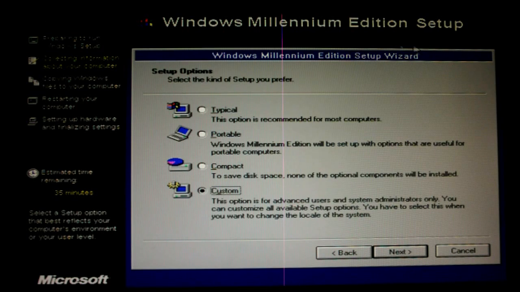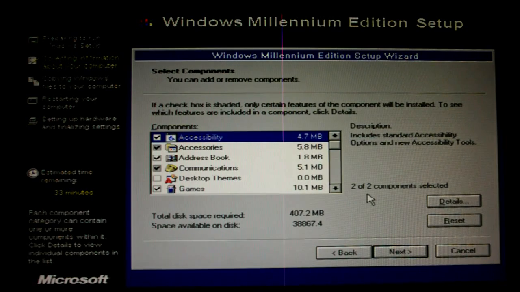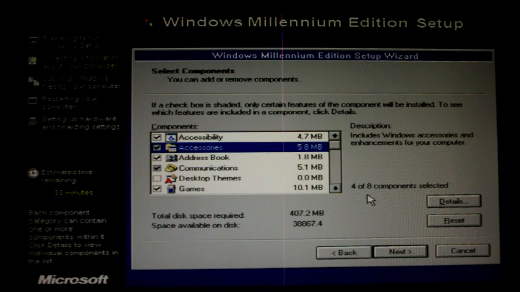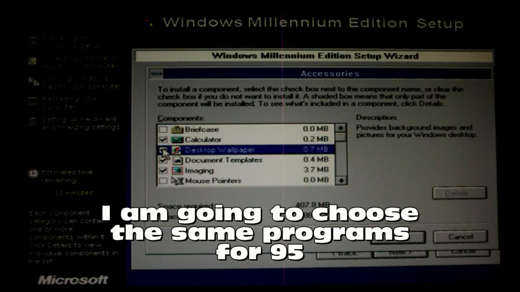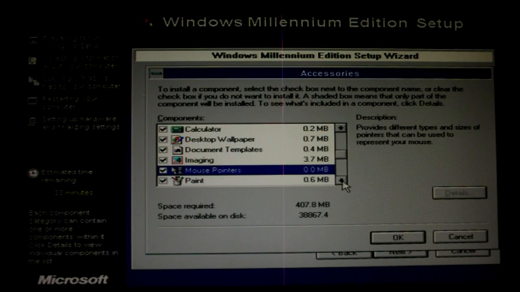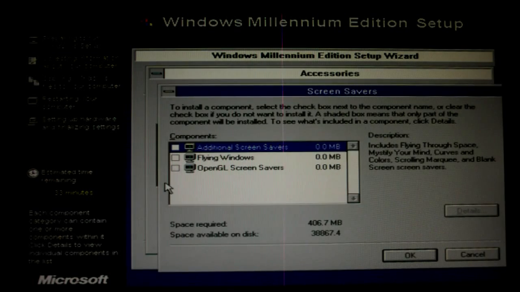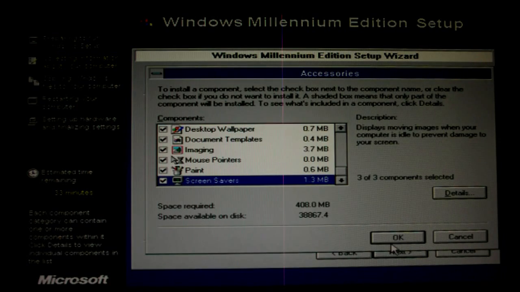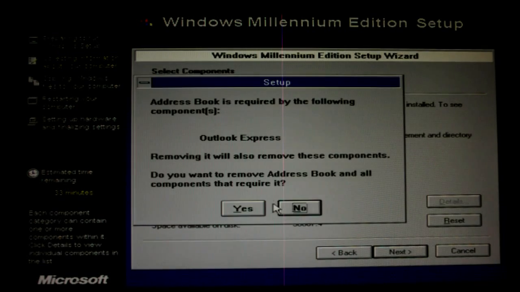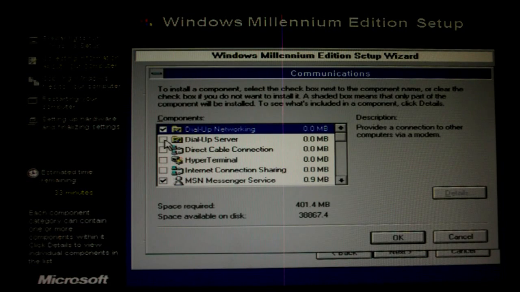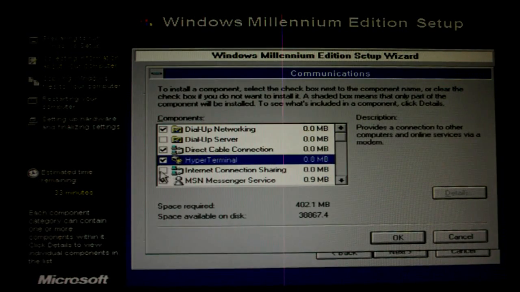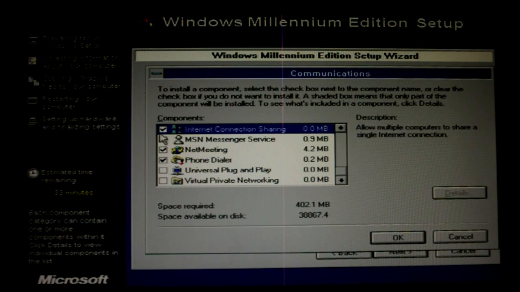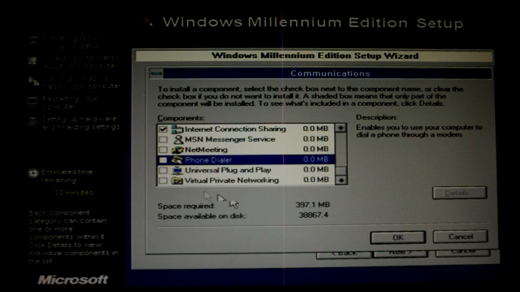Now, must disappear nowadays. Custom. Okay, accessibility. Accessories. Let's go back. Accessories. Desktop wallpapers, mouse pointers. Definitely all the screensavers. Address book I don't need. I also don't need Outlook. Dial-up networking I don't need. Yes, you can install a direct cable connection, hyper terminal, interconnection speeding, sharing, MSN, net meeting, dialer. All of those I don't need.